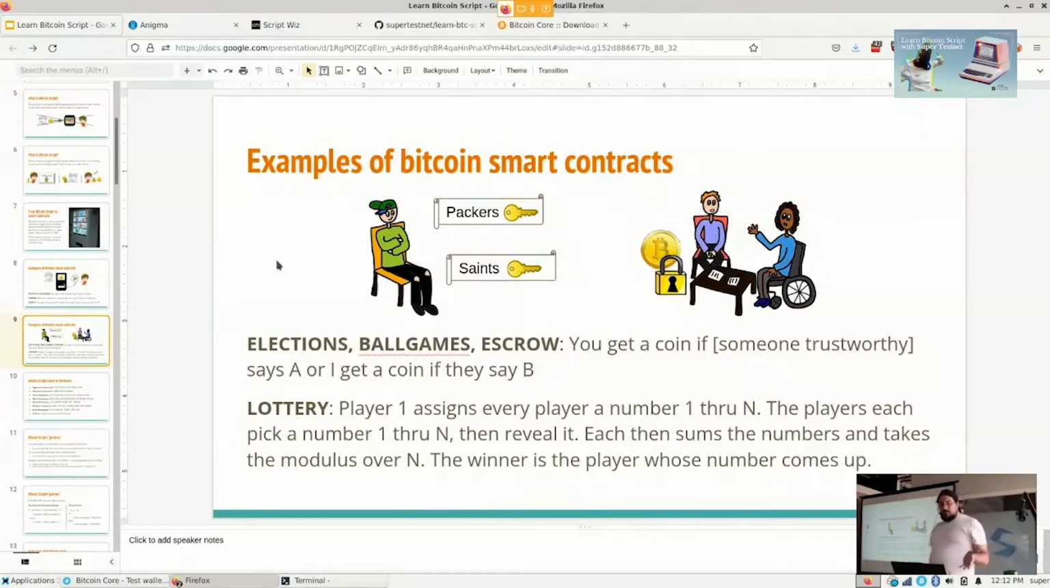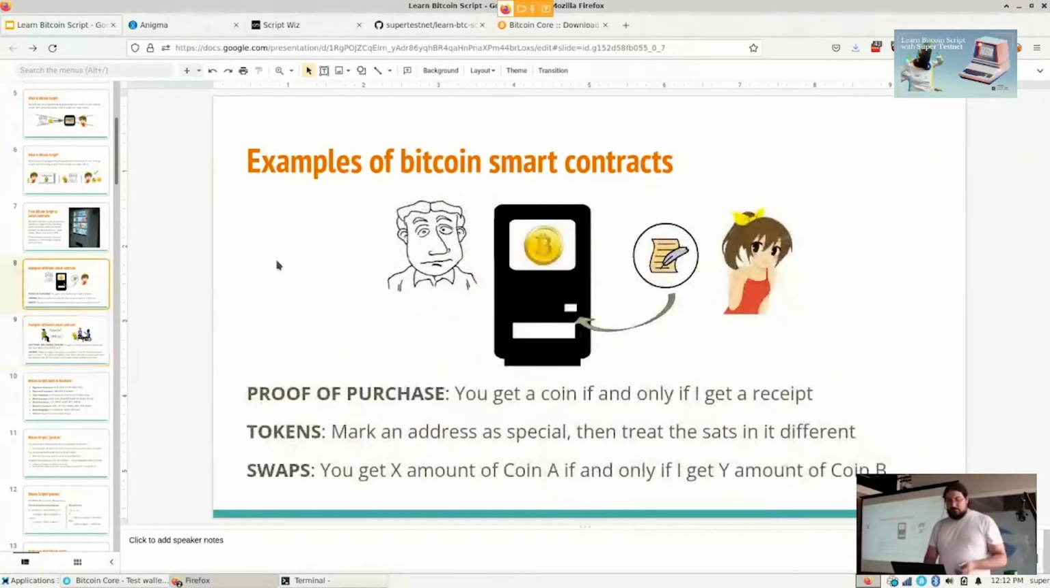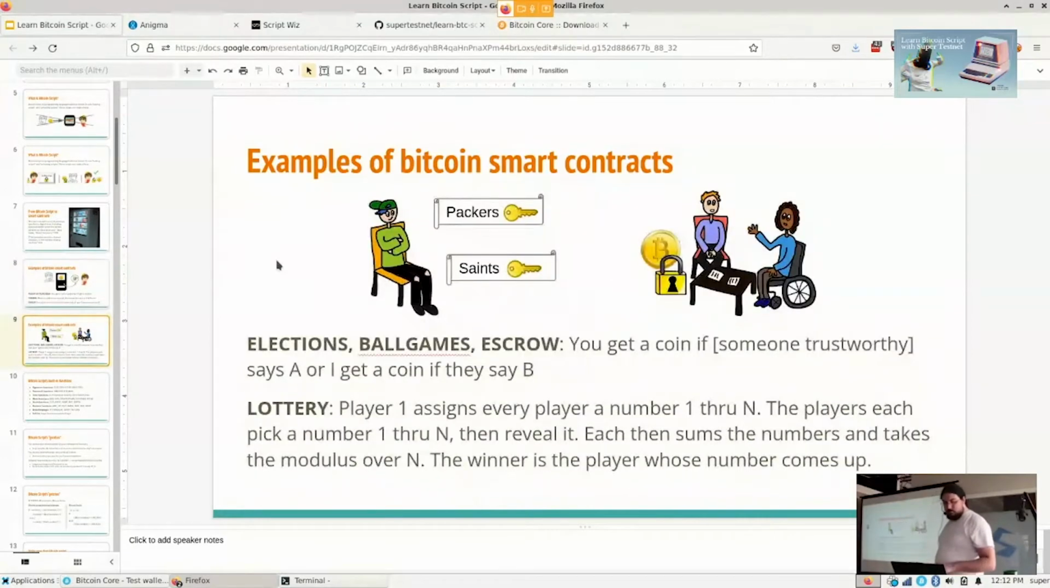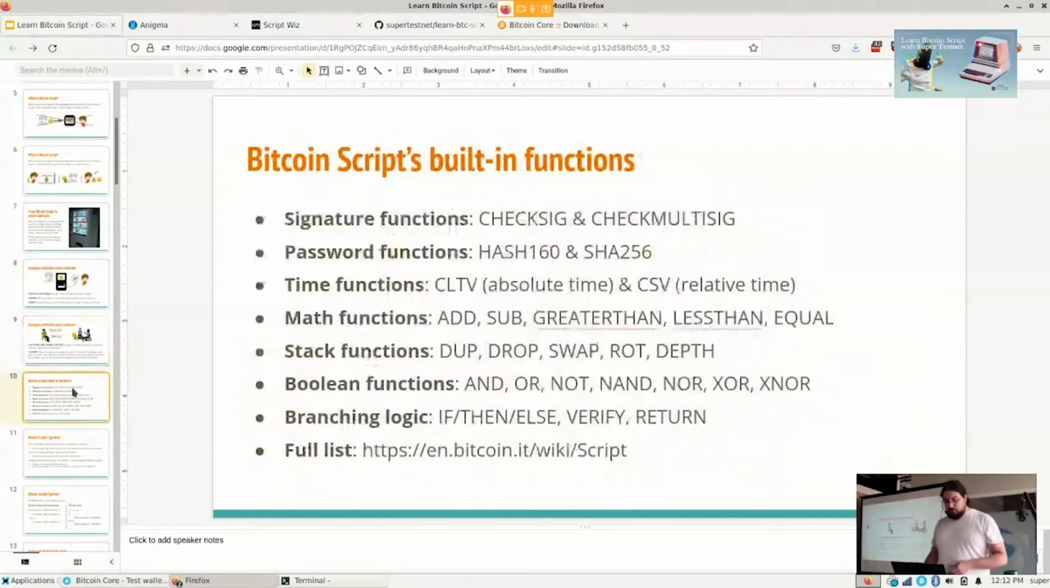So I hope that these are some examples of things that I've built. Like I've built proof of purchase, tokens, swaps. I've done ball games, lottery. I hope that you guys pick one of these or come up with your own. But I'm going to show you how to build a ball game contract. And then if you like that one, you can do that. Or if you like another one, you can make your own.